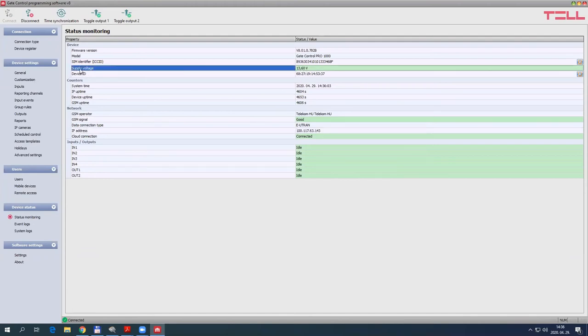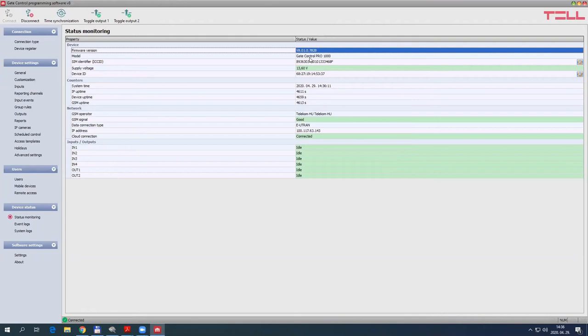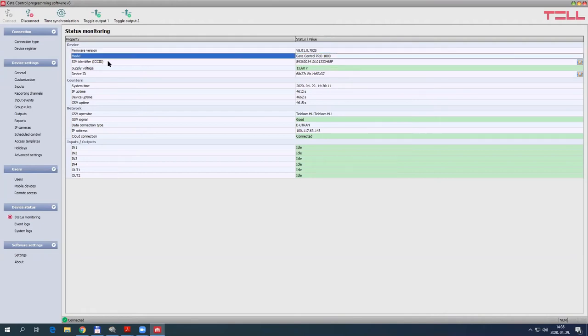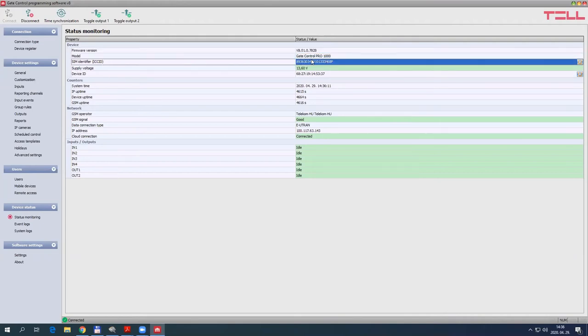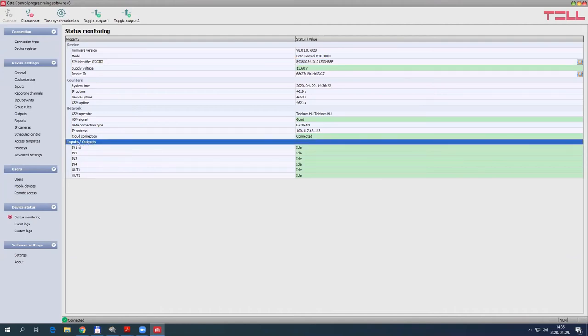Here you can also see the supply voltage of the device and the firmware version and the model and the ICC ID of the SIM card as well. It will also show you the actual status of the inputs and the two outputs.